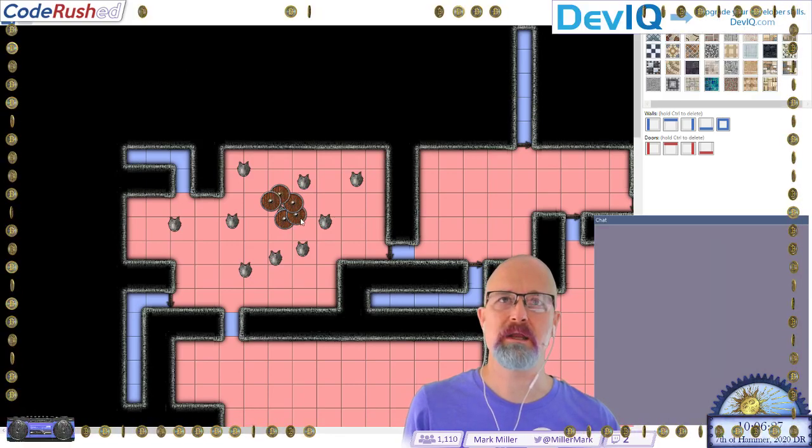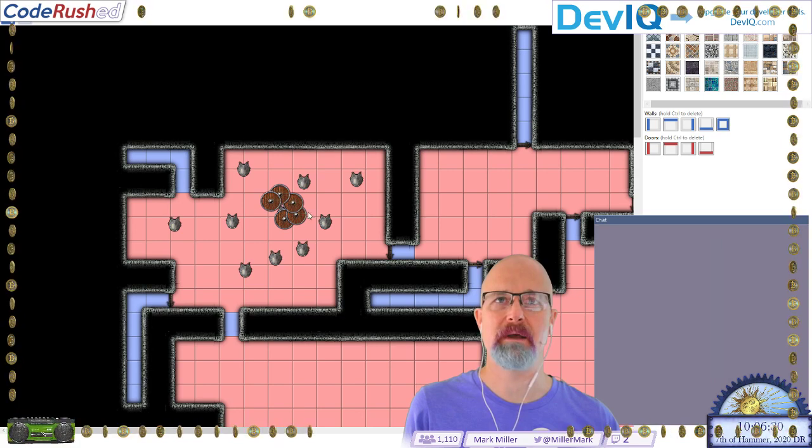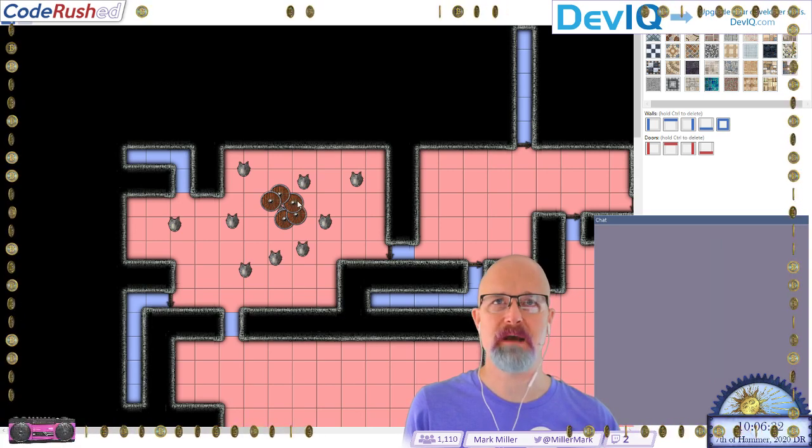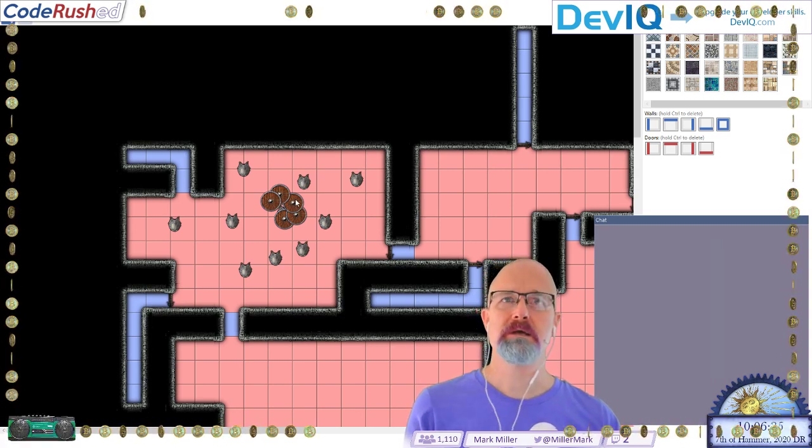I want to be able to click on any one of these tiles right here and grab it. When I say tiles, I mean any one of these stamps, click it, and then change its order. So that's what I'm looking for.